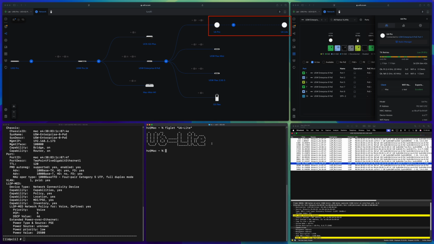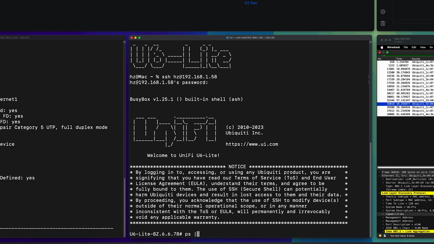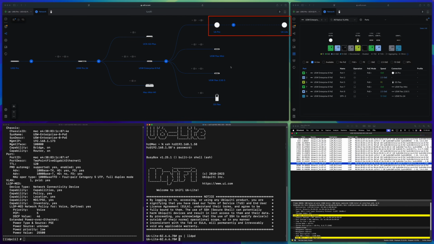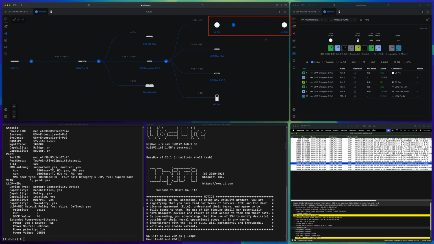We can try to SSH to the U6 Lite to see what's happening. And just to confirm whether we have LLDPD running, no, we don't. Why is that? The only difference between the U6 Pro and the U6 Lite is the way they are connected to the network. One wirelessly, the other in a wired way. Because the connection is wireless for the U6 Lite, it doesn't make sense that it runs LLDPD. Remember, LLDP is for link layer discovery. It works principally with wired Ethernet, not Wi-Fi. So that's why we don't see LLDPD running for the U6 Lite.